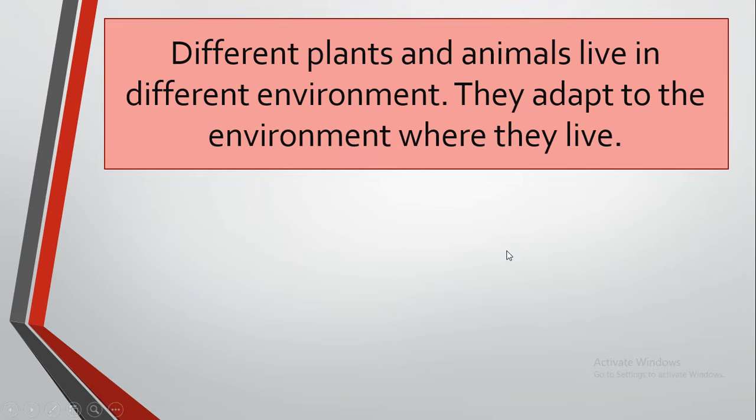Okay, so different plants and animals live in different environments. They adapt to the environment where they live. What's the meaning of adapt? That means animals or plants have special parts or traits or features that help them stay safe, to get food and water in their environment.